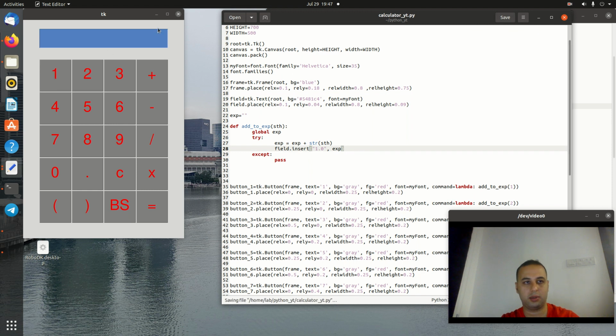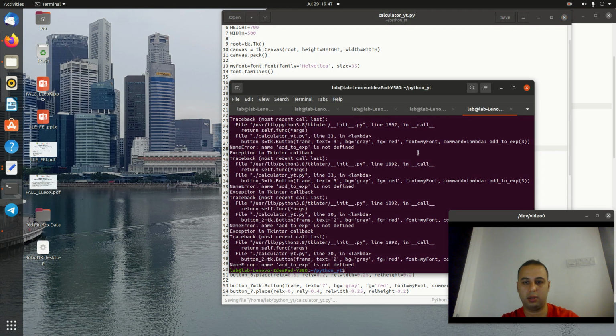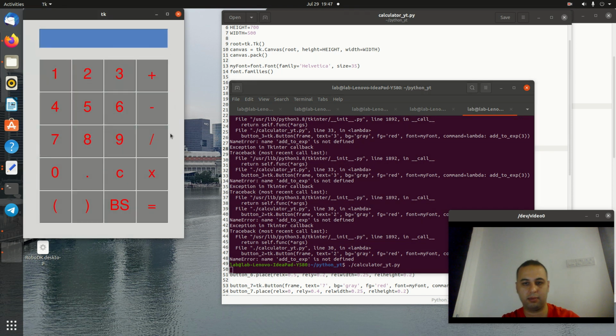Okay, let's try the coding. Let's see what the problem is. Is there any problem? So you can see it's going to appear in the text, right? So close it.